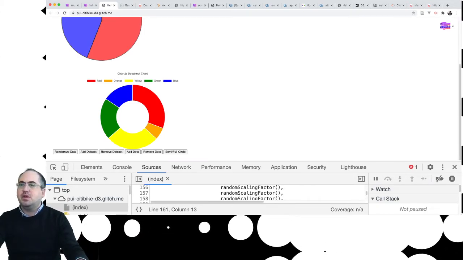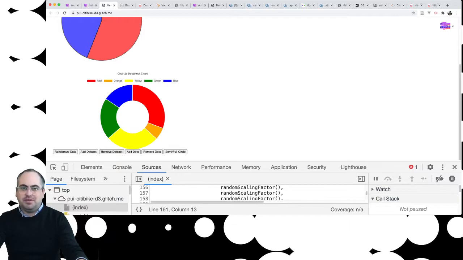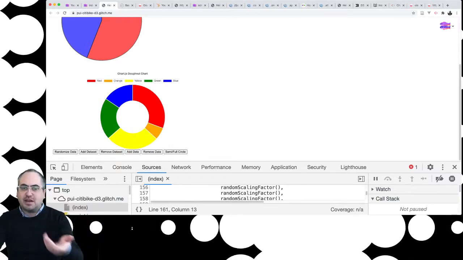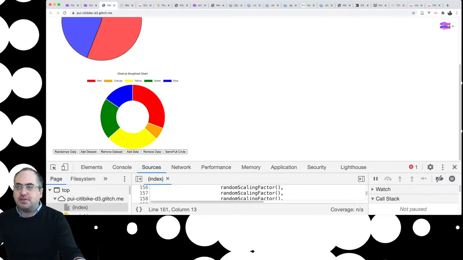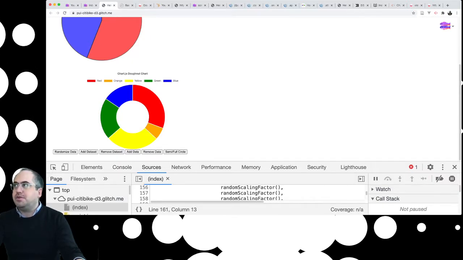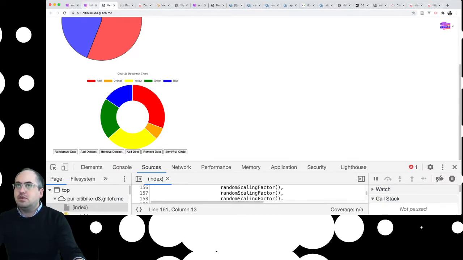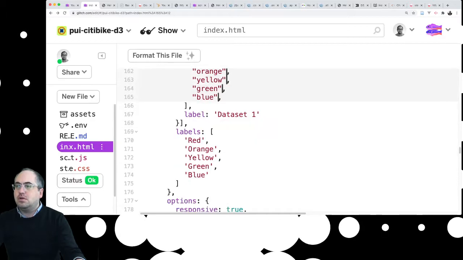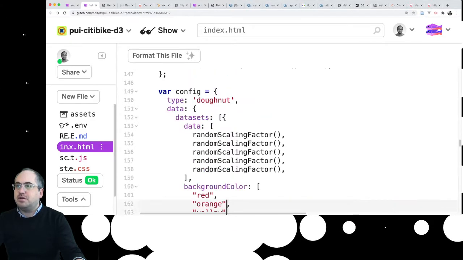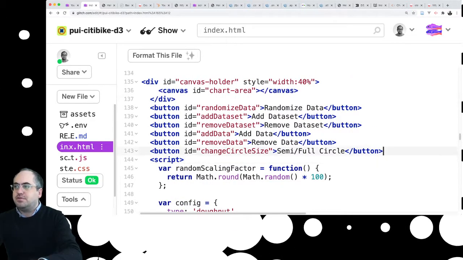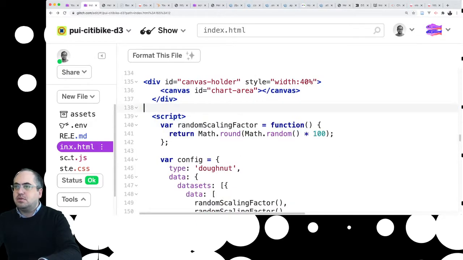right? So we know, first off, we don't want all these buttons, right? Because this is not a dynamic example. This is just our data views that we're doing. So we'll go in here and find where all those buttons are in HTML. Let's just delete those, right?